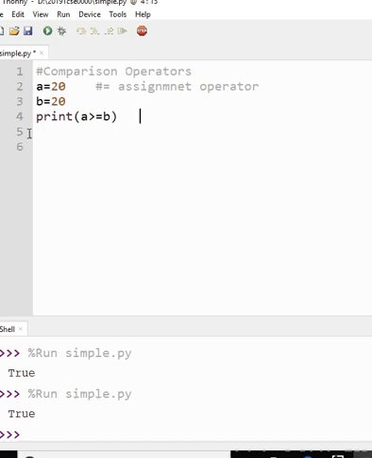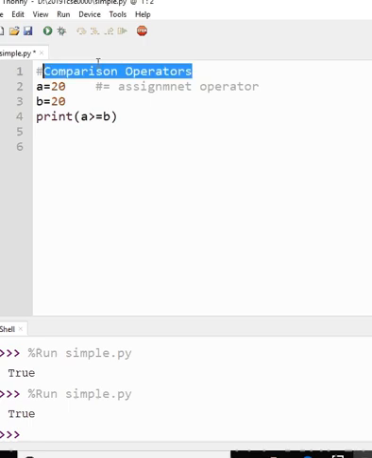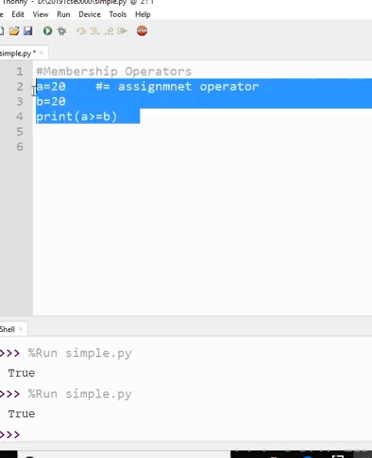Now there is another type of special operator in Python. It is called the membership operator. We are going to discuss the membership operator. I'm deleting all these things.